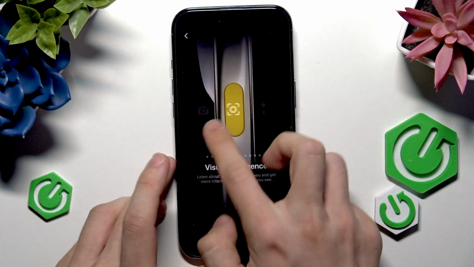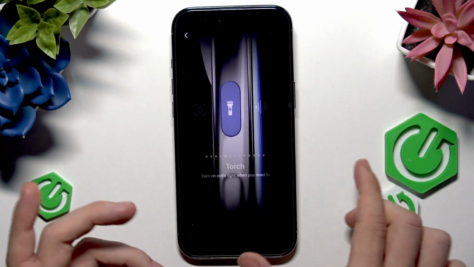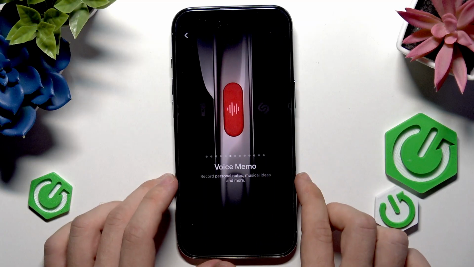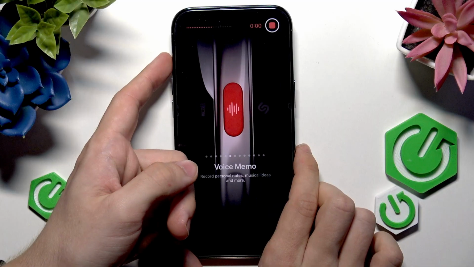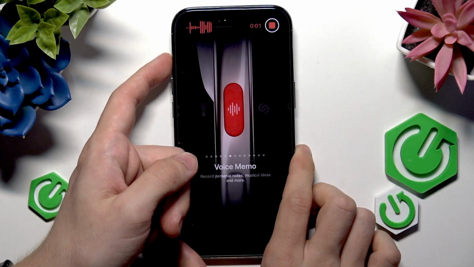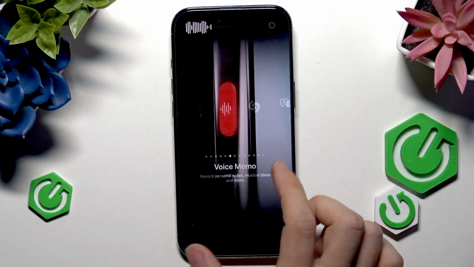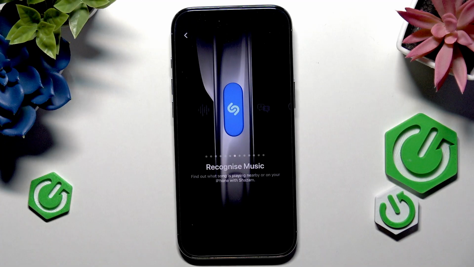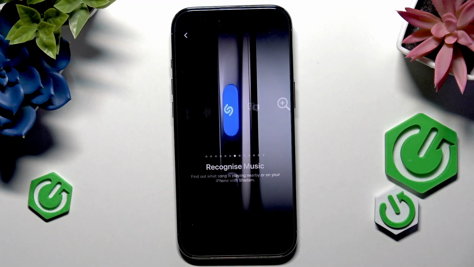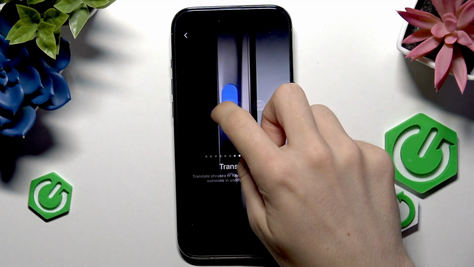Now let's go further. Torch. It can enable the torch. Voice memo. Also, pressing and holding will start recording a voice memo and can also stop it. Recognize music, so if there's music playing in the background, it'll automatically recognize what that music is if you press and hold on the Shazam button.